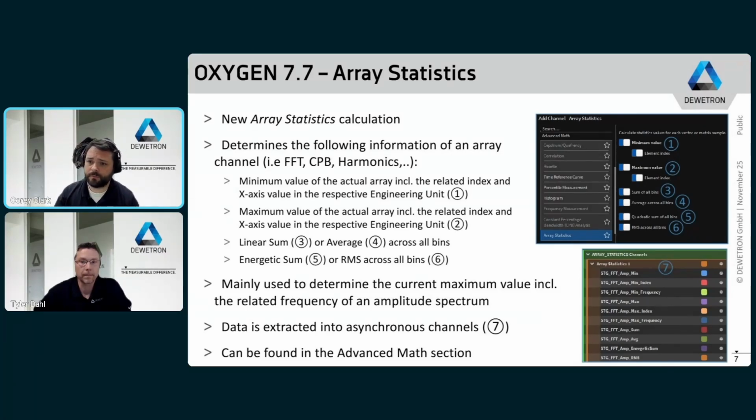Now this is going to be our array statistics calculations. They're pretty straightforward and simple calculations. We're going to be able to turn switches on to hunt an array for the minimum value and its element, so its position within the array, and the maximum value and its element. We can do the summation of all of the bins or the elements within the array. We can take an average across all of them. We can do the quadratic sum and then the RMS value across all the bins as well.